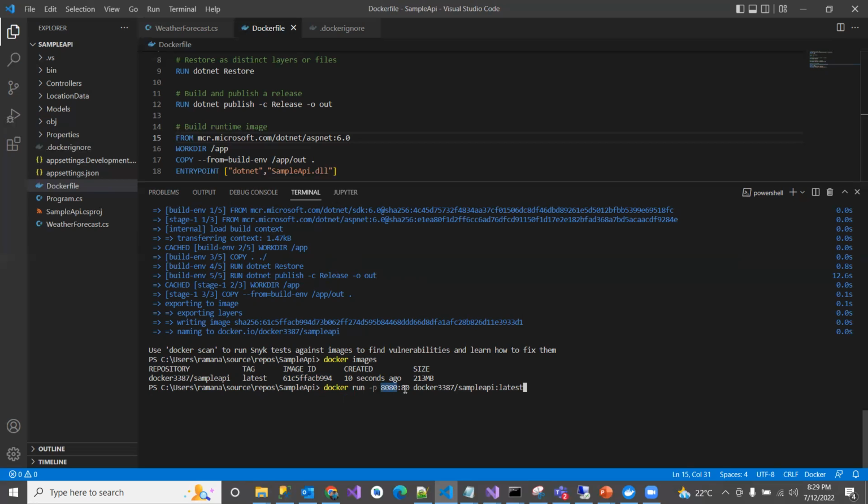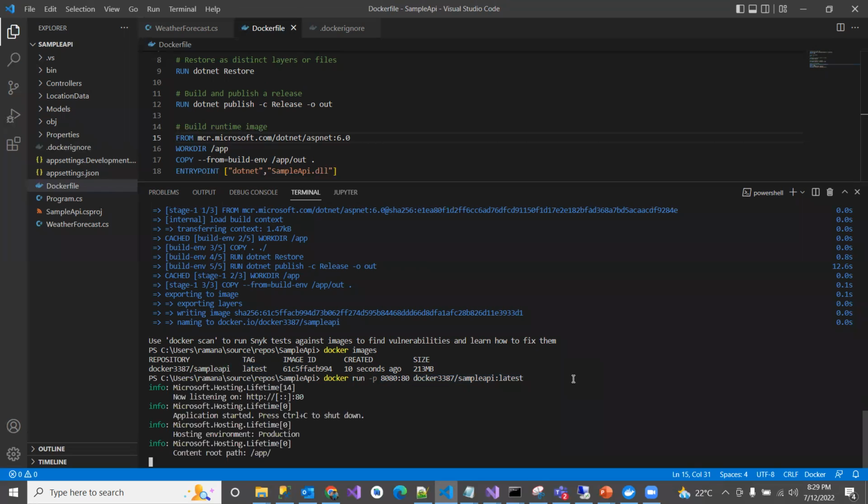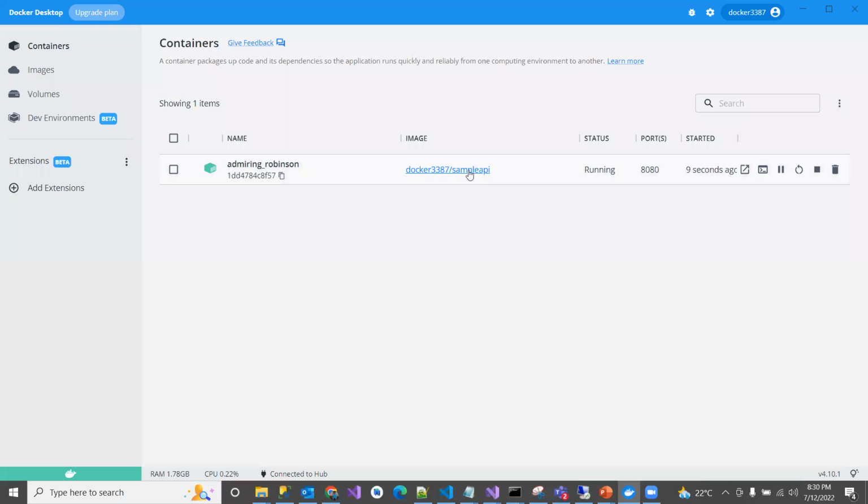I'm mapping to my port 80 here, exposing, and this is my image right now with the latest tag. You just press enter, then it will start running your image. Now it is running and listening on port 8080. Go and see here in the containers, you'll have it.